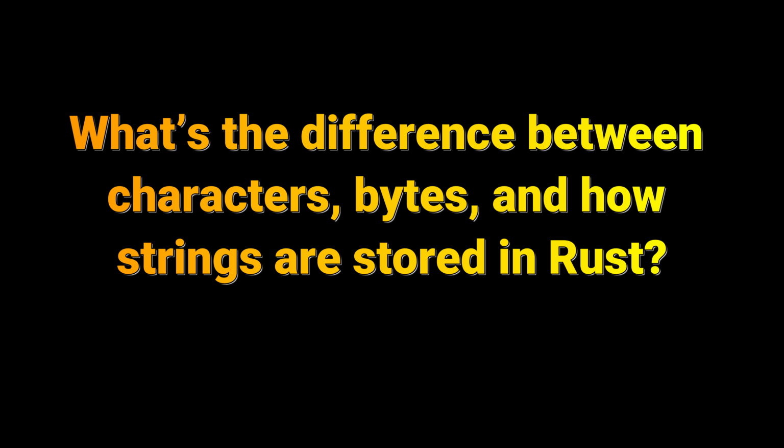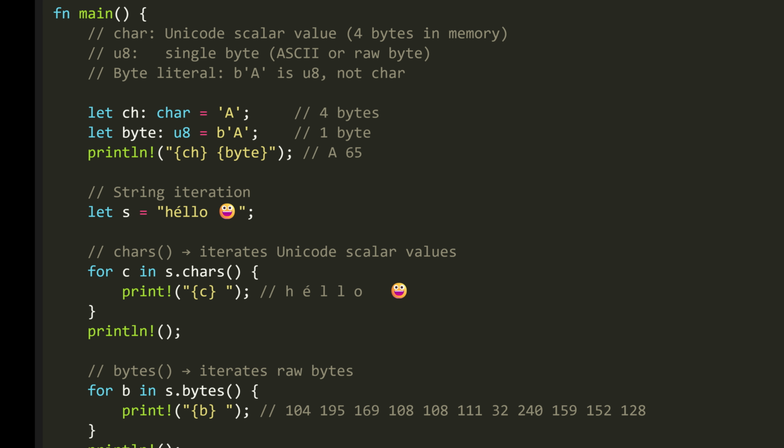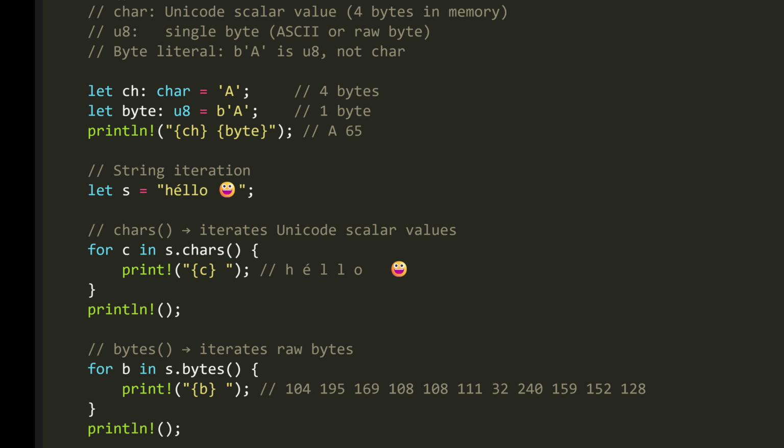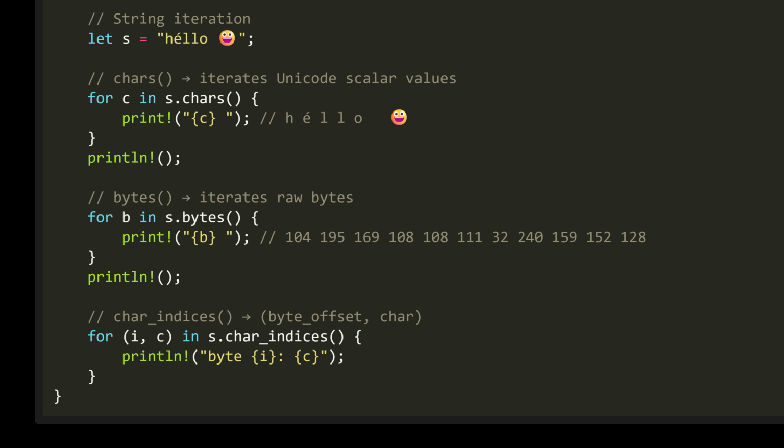Question: what's the difference between characters, bytes, and how strings are stored in Rust? A Rust character always takes 4 bytes and stores a Unicode value, while a byte is a single number from 0 to 255. When working with strings, you can iterate over the actual characters, which handles multi-byte characters correctly. Or you can iterate over the raw bytes, which shows how the string is actually stored in memory. You can also get both the byte position and the character at the same time.